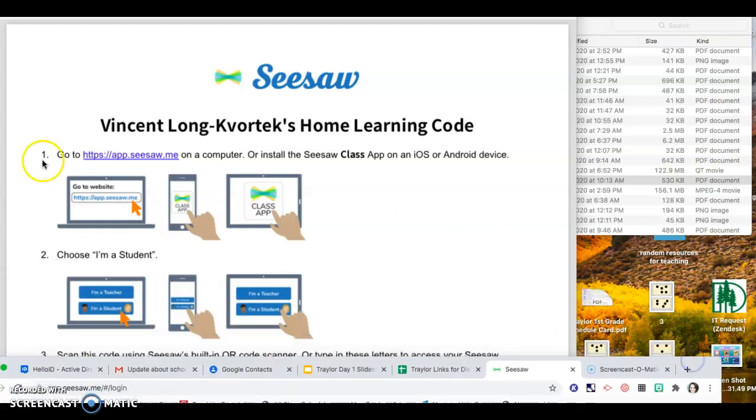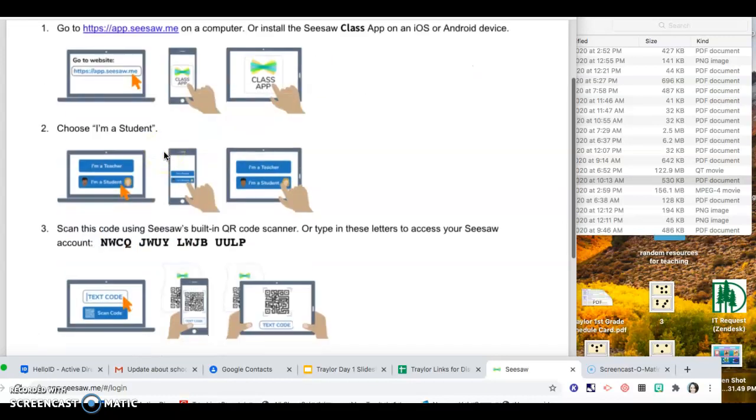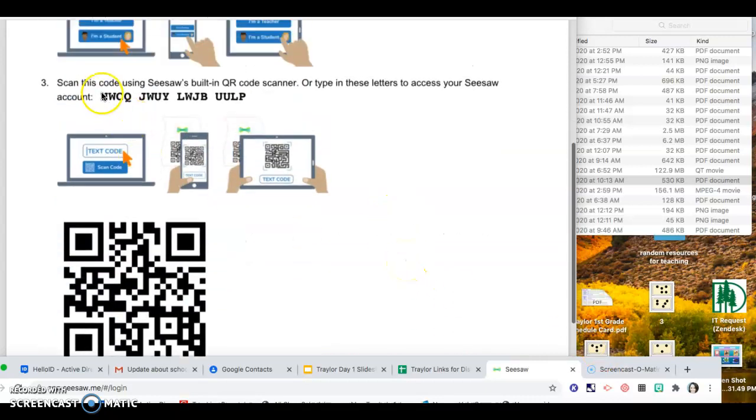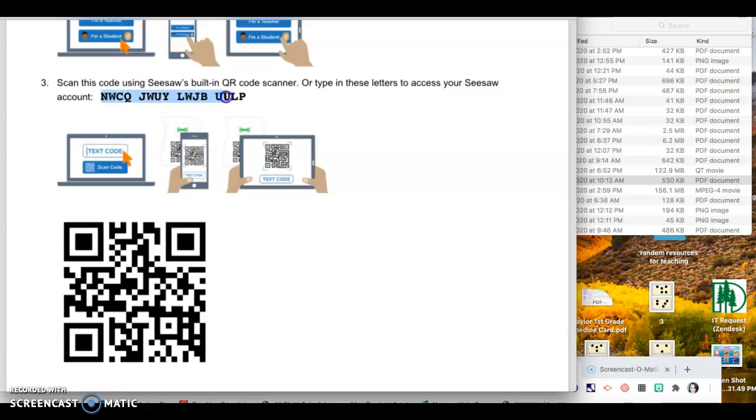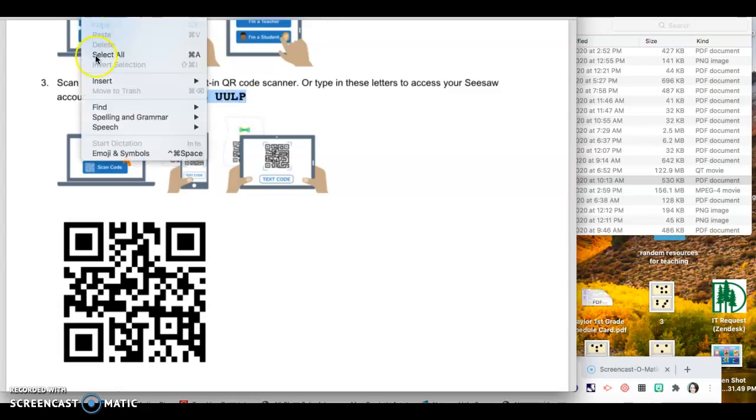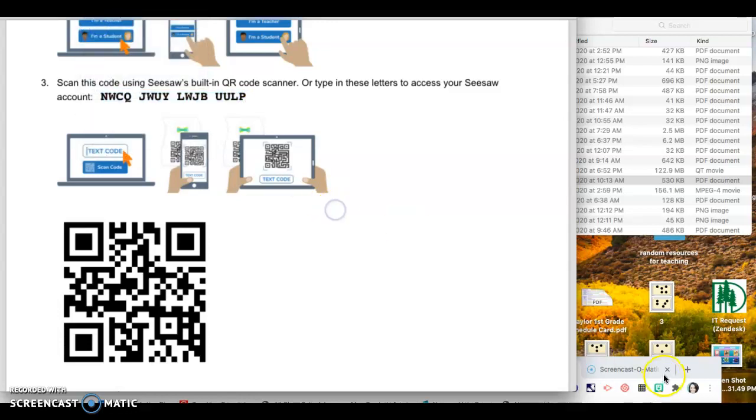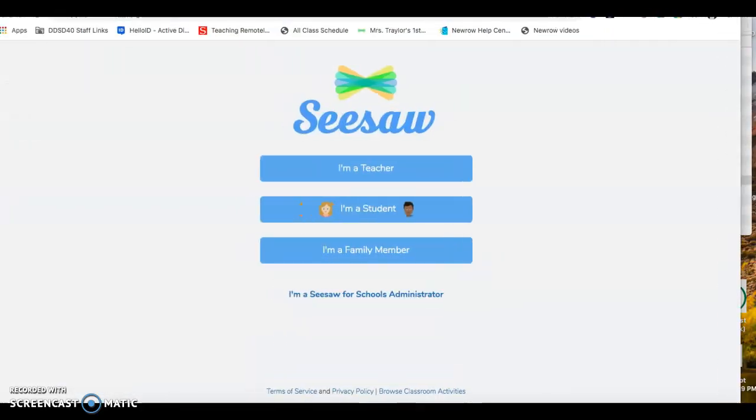So first you want to go to this website, https://app.seesaw.me. And then you're going to choose I'm a student, and then you're going to put in his code. I think you guys already know how to do this, but just to make sure. All right, so I copied it and I'm going to paste it in. So I'm going to go in like I'm him.